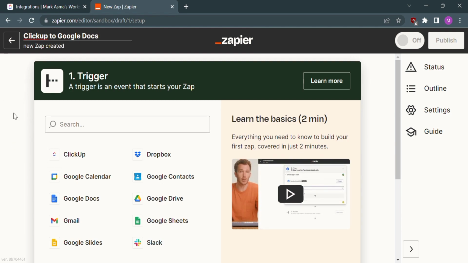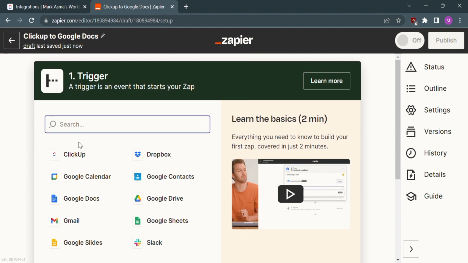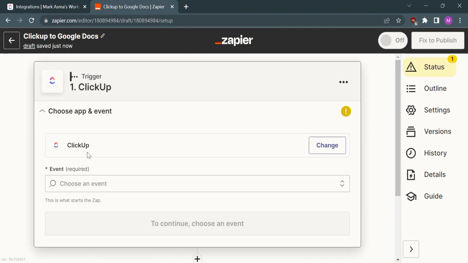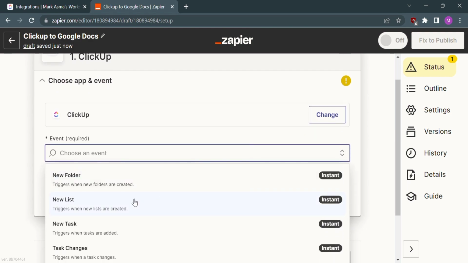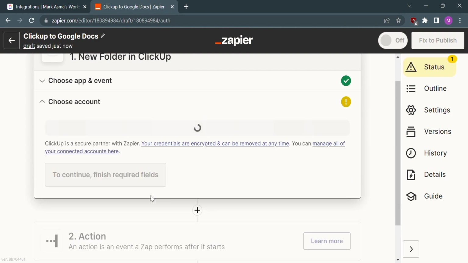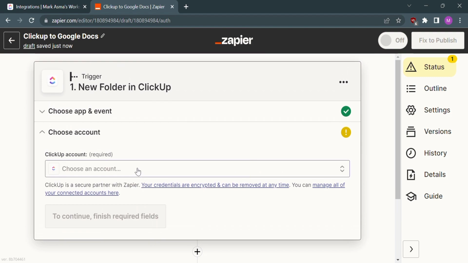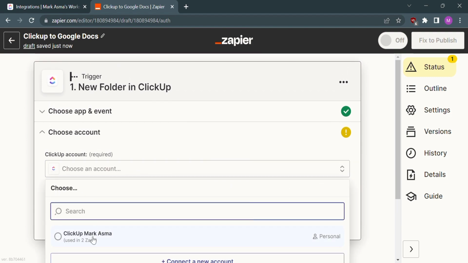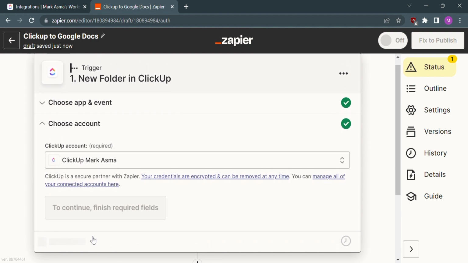The first thing to trigger is ClickUp. So kindly select ClickUp or search it in the search bar. And after that, kindly choose the event required. I would choose new folder. Then click continue. Next step is to choose an account. And after choosing an account, kindly click continue.